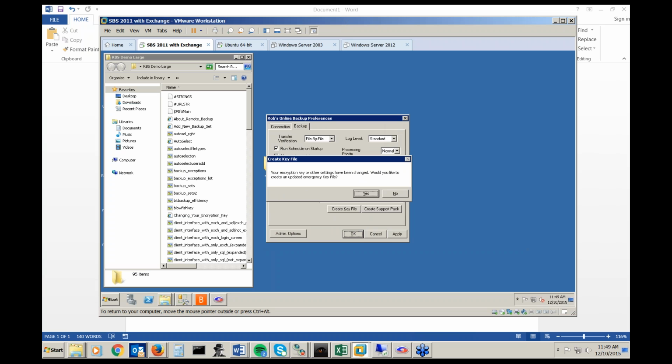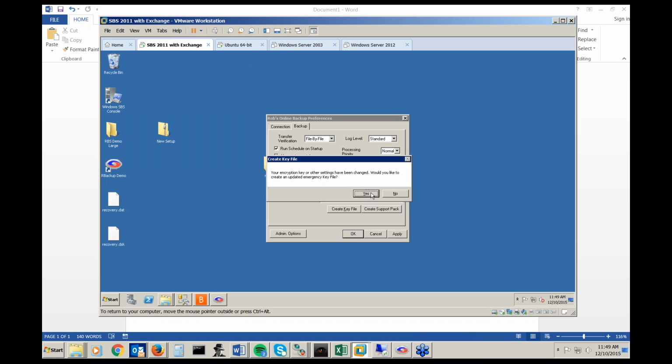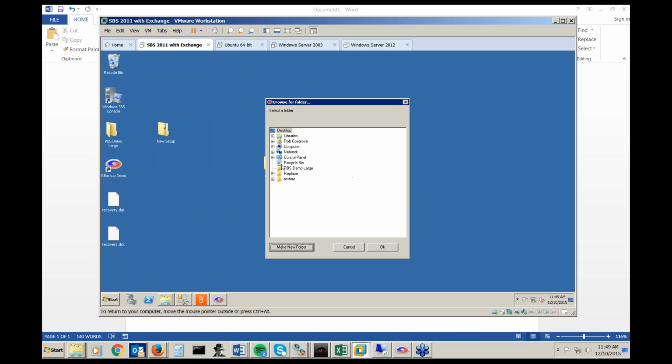Whenever you do anything to your software that changes its ability to do a disaster recovery on its own, it'll ask you if you want to create an updated emergency key file. You will always say yes. Please say yes to that. I'm going to create it for you, and I'm going to put it on the desktop. Where am I going to find the desktop? Is it under computer?